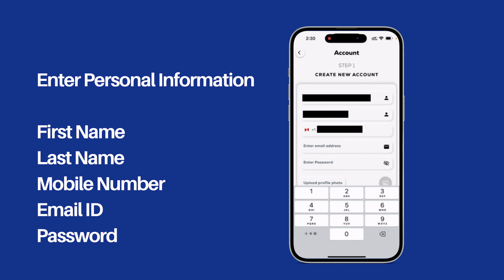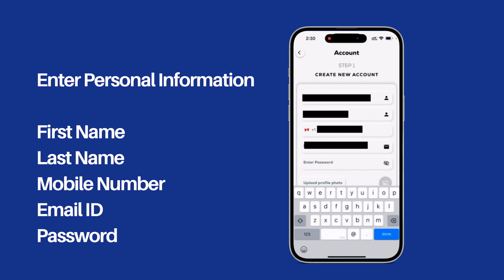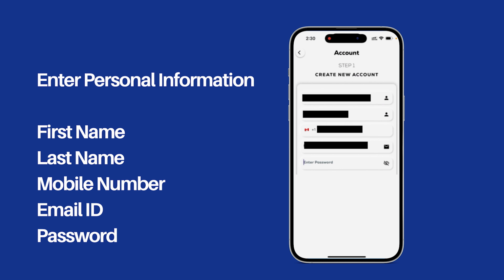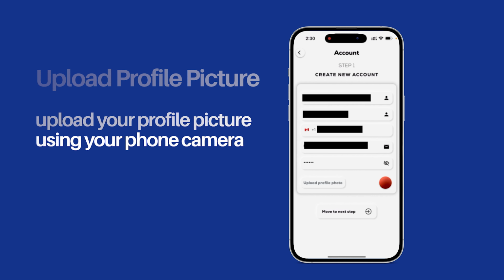Now, enter your basic details, including your first name, last name, mobile number, email, and ID. Don't forget to set a strong password for your account. Next, upload your profile picture using your phone's camera. Then tap Next to continue.